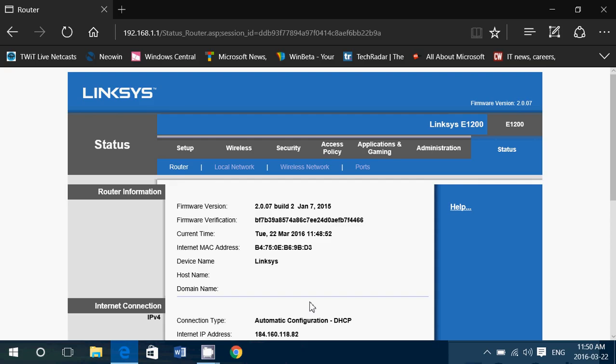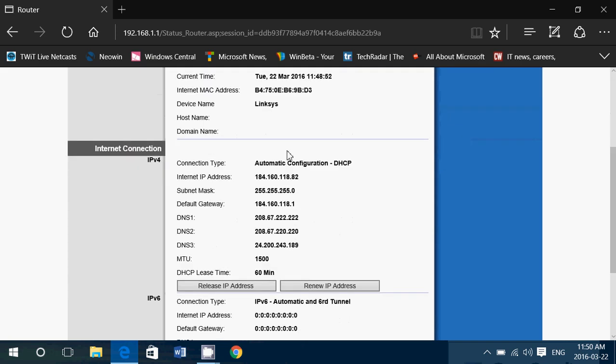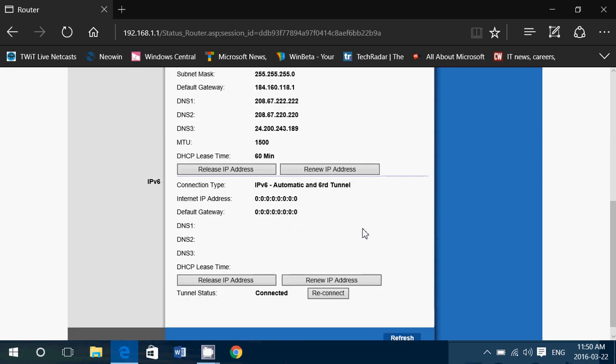So that's one thing that you can check for, your internet and your router status. It's one of the pages that gives you information about connection. Remember, you want to have an internet IP and you want to have DNS pop up in the DNS address. If that happens, usually you're connected to the internet and your router can access the internet.